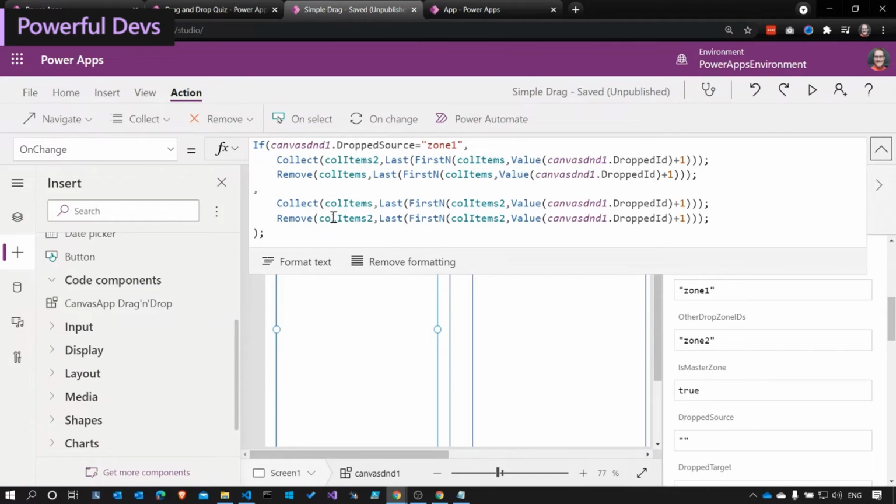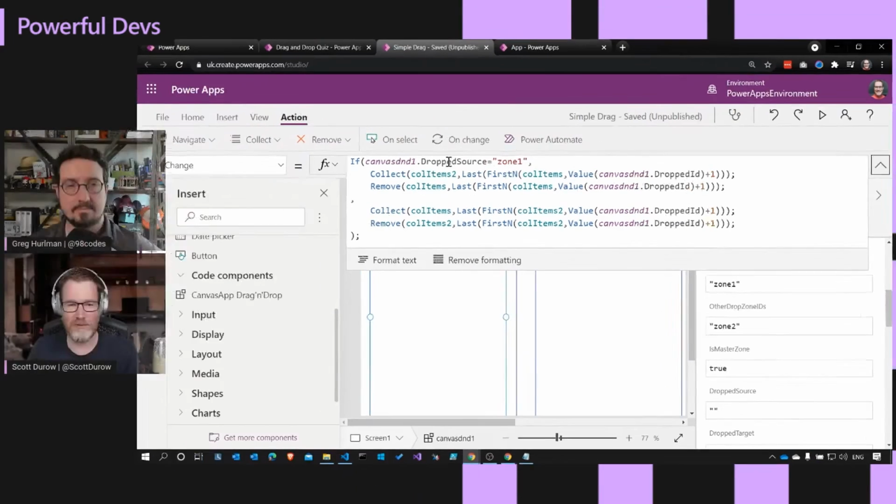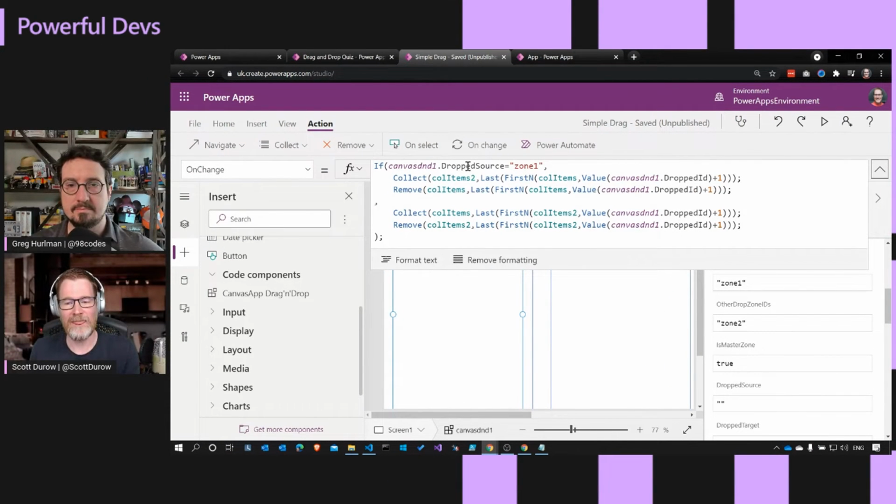So if we select the on-change for this left-hand side, it's responding to an on-change event that the PCF gives us, and it gives us a number of different properties. What's the ID of the item that's being dropped, and where is it being dropped from? So the dropped source and the dropped ID, and there's also another property which is the drop target. Using this on-change event, I can start to make changes to the collections, and then as soon as I make a change to the collection, the components will re-render and display the items that are in there.